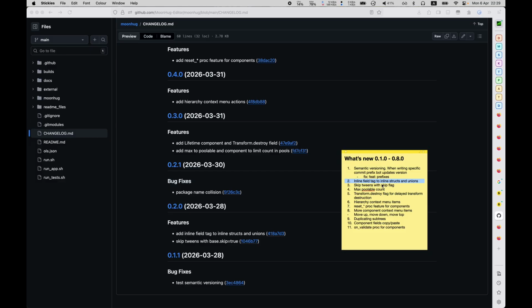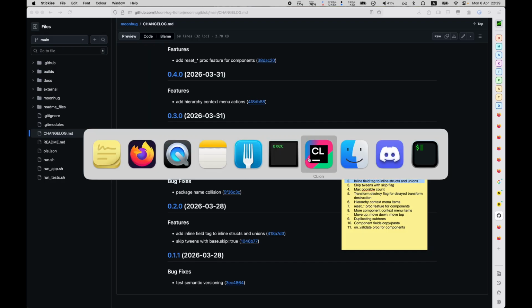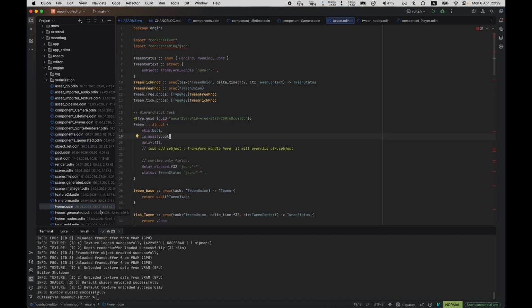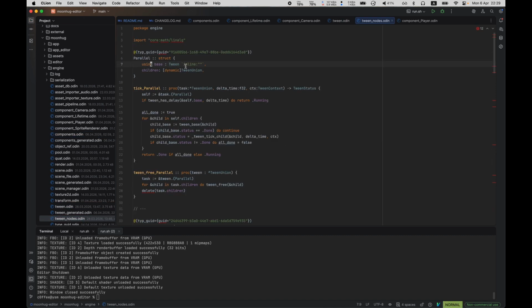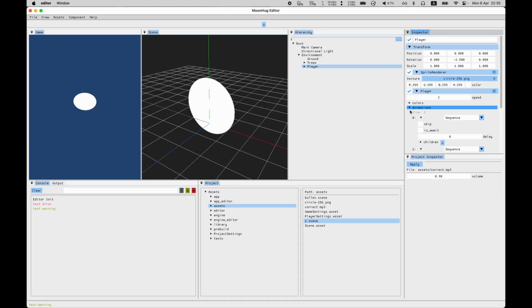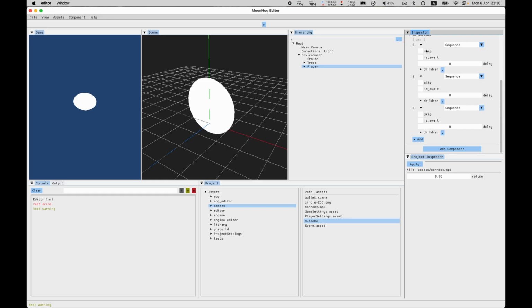Inline field tag to inline structs and unions. Yeah, this one is pretty good. For that I will have to show the tween class. So here we had this base tween field, which in the inspector looked like a foldout, and it took time to open it, to close it. So I have added this inline tag, and now when looking at tweens, here they are, we see these fields are inlined into the same inspector.